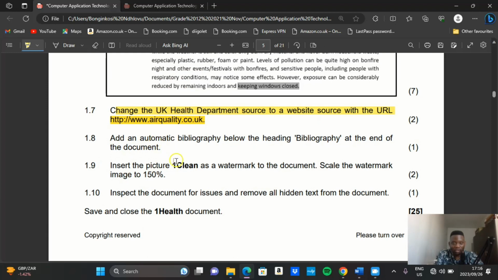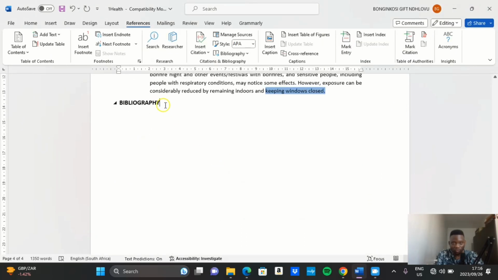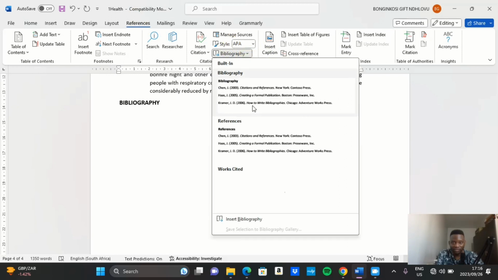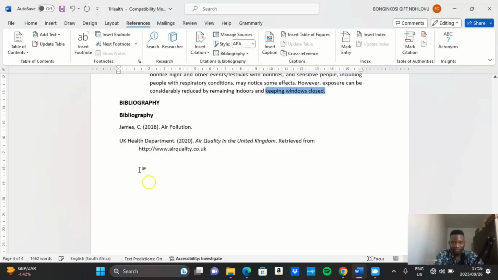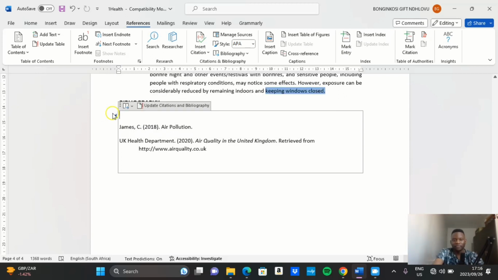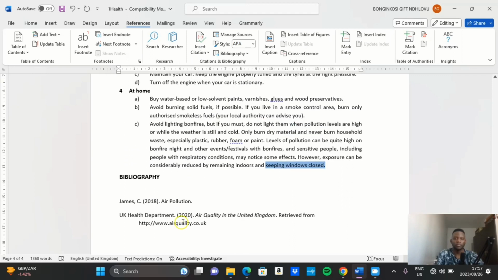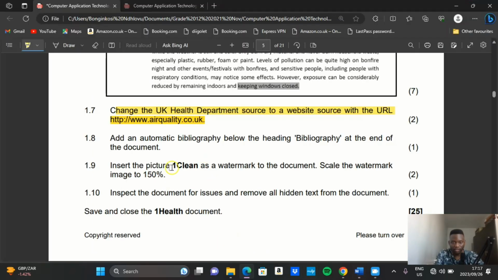1.8, add an automatic bibliography below the heading bibliography at the end of the document. So below this one, we need to insert bibliography. We find bibliography under references. We are still on references. This is bibliography under APA. Just click on bibliography, then click here. Then you can just remove this second bibliography, and you'll be left with only one bibliography. Then we are done with this one.